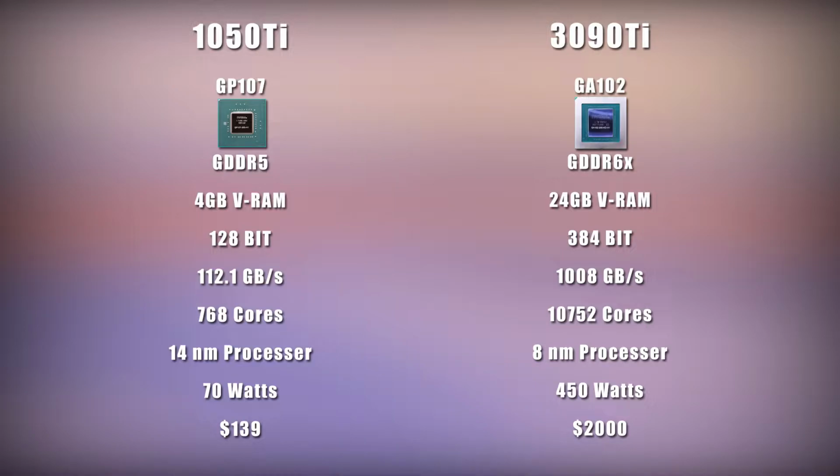Now, if you don't know, the higher the memory bandwidth, the better at mining a card will be. So just keep this in mind when we compare them to the 3090 Ti's. We have a total of 768 cores and a processor size of 14 nanometers. Lastly, the 1050 Ti requires up to 70 watts of power to run.